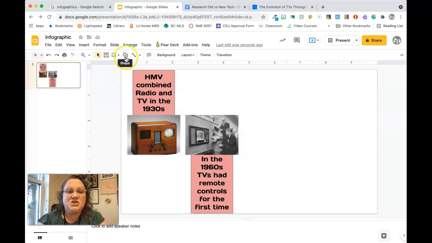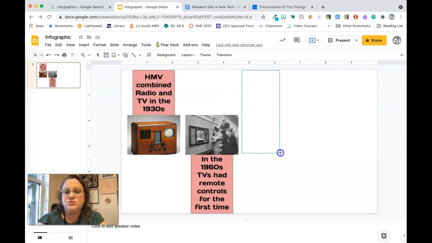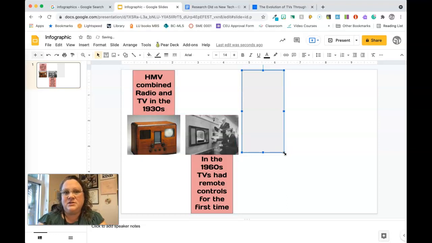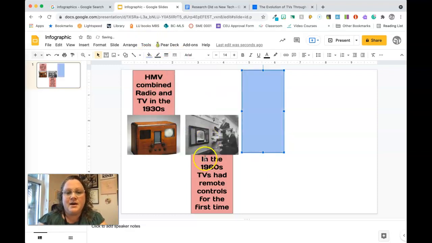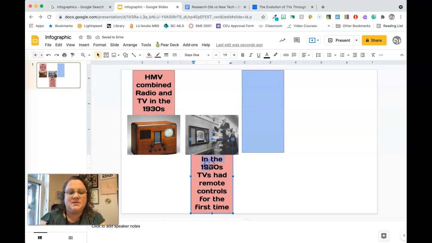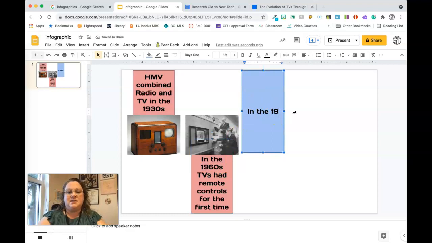All right, so I need to add a shape. Here's my shape tool. And I'm going to make a rectangle. And it defaults to this gray color. So when I click my shape, I go over to this paint bucket and I'm going to fill it with blue. All right, and I'm going to copy some of this text so it's the same. All right, in the 1970s, black and white TVs were popular and inexpensive.